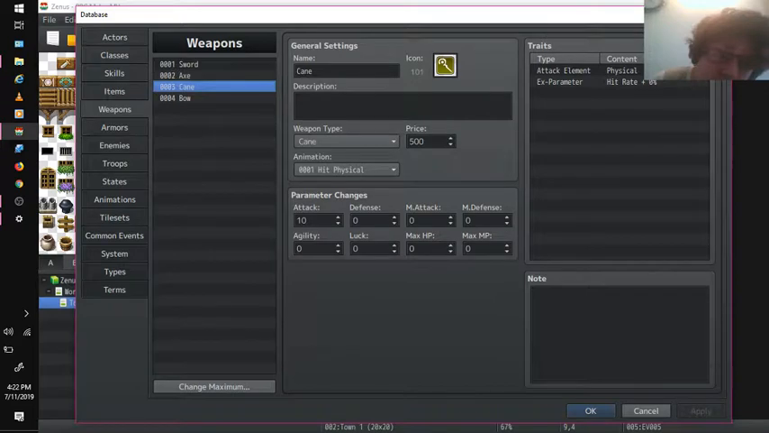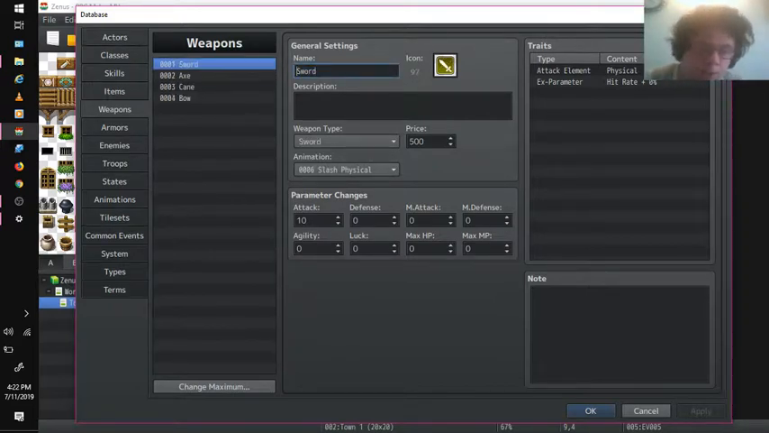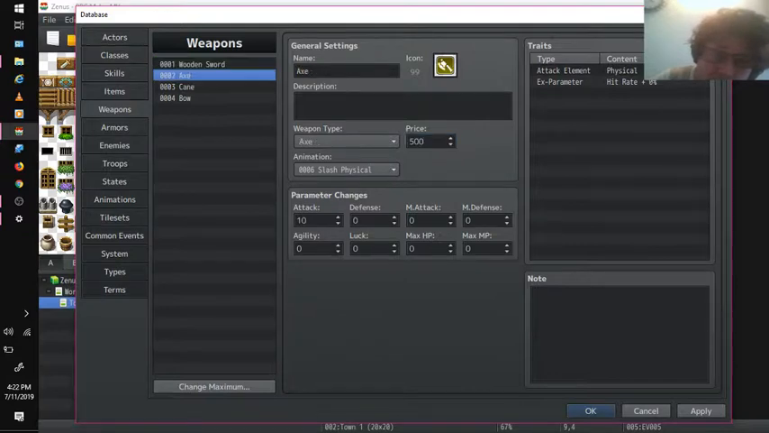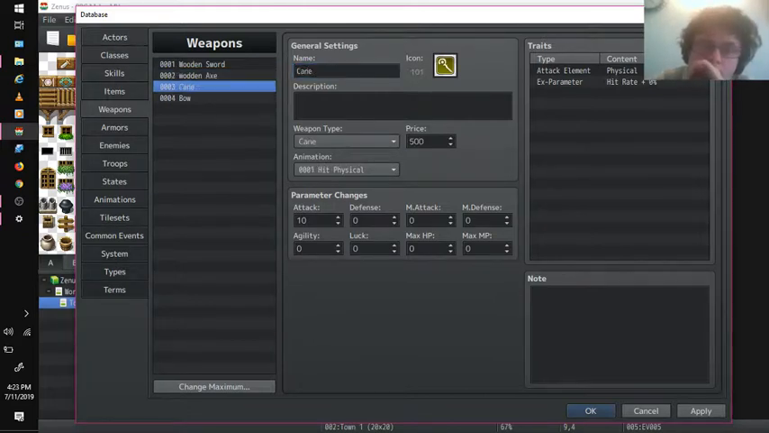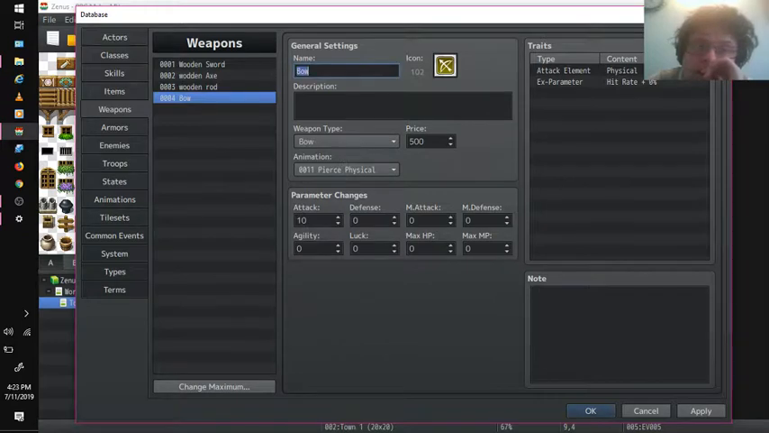Okay, so now you see we have the sword, the cane, and the bow. We're gonna rename these. Name this one wooden sword. Now we're gonna put that price at 0 for all of these. Do wooden axe. Okay, we're gonna do wooden rod. And then we're also going to do wooden bow.